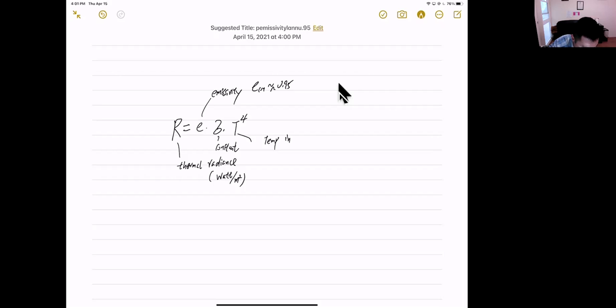So as we can see, a small change in temperature gives a big change in thermal irradiance, which in turn will be detected by the thermal camera. So that's how this method works.